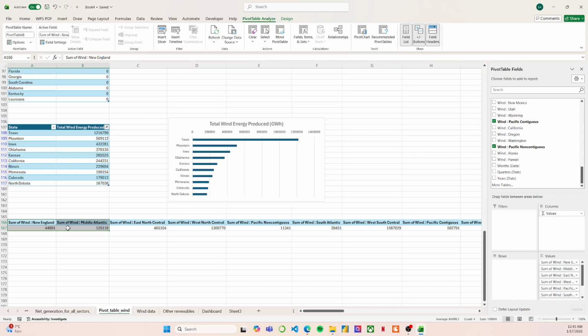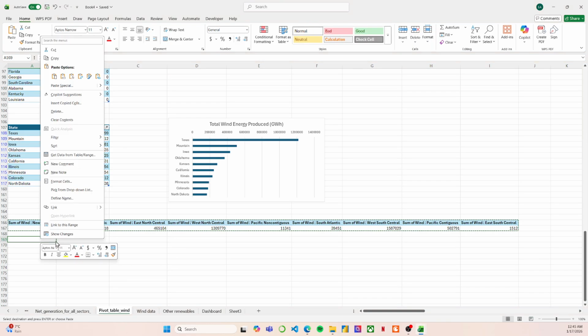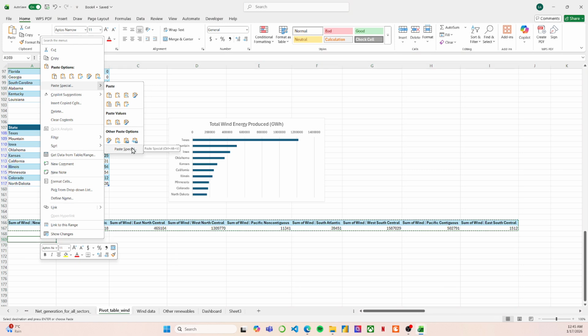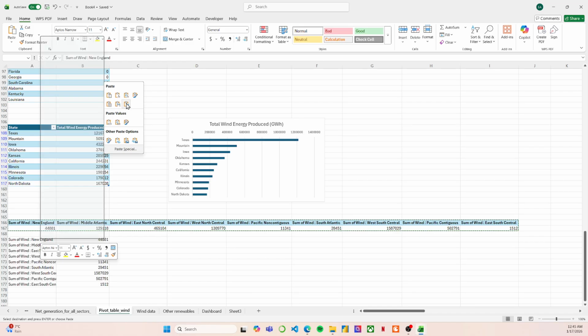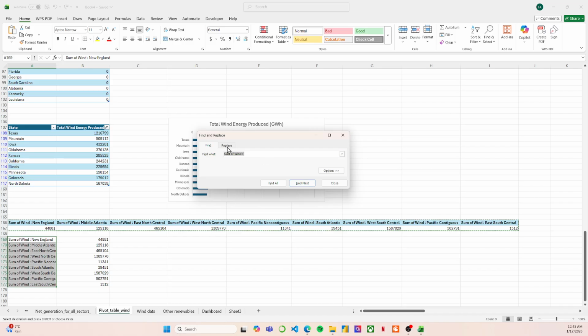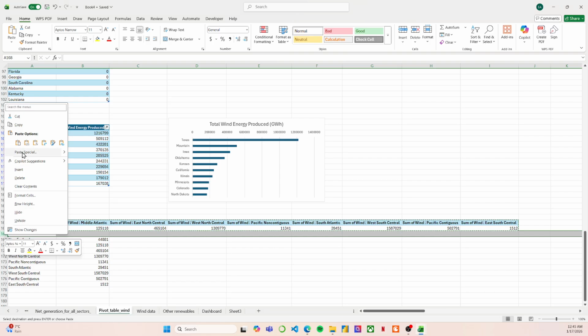Okay. So they're going to do something similar to what we did before. So paste special, transpose. Yeah, that should do it. There's a transpose button there. Okay, so just do that. Sum of wind, find and replace. Replace all. Okay, so now we have all of these guys here. Let me just insert.